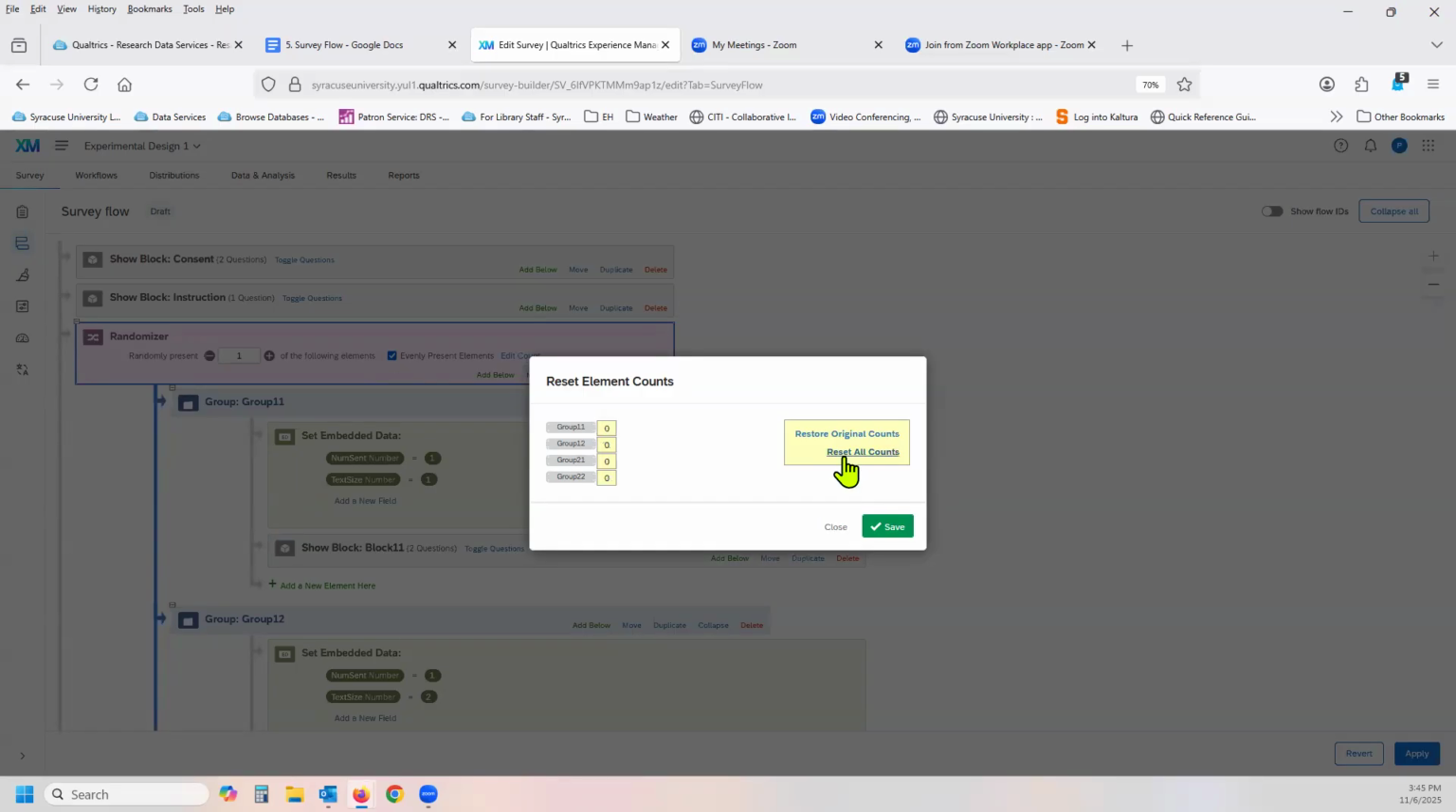You can still reset all counts if you forgot, and it goes back to 0 and you're good. This restore original counts, you might want to start off with a certain number, and this will just restore those. Reset sets it all back to 0, restores sets it back to what you put in there yourself.